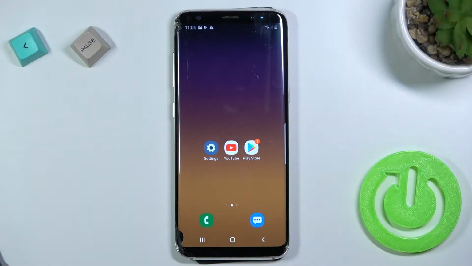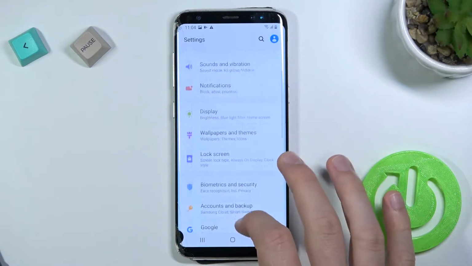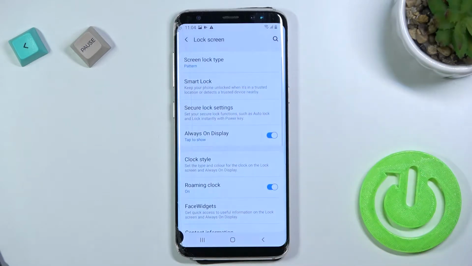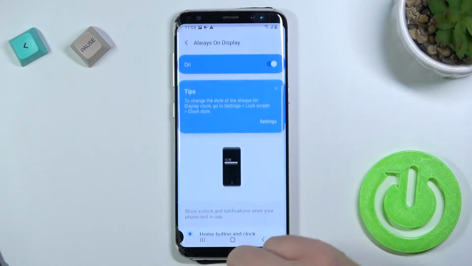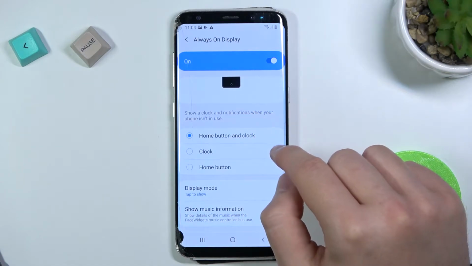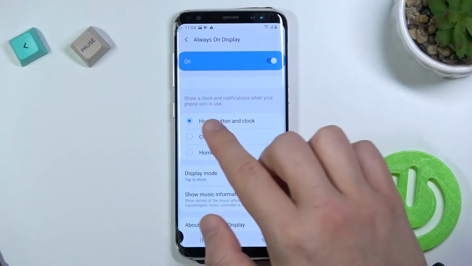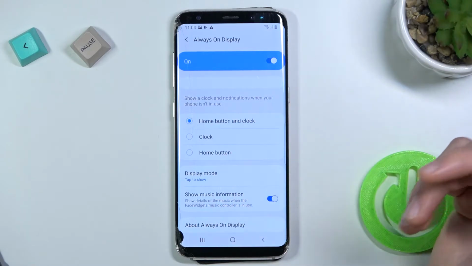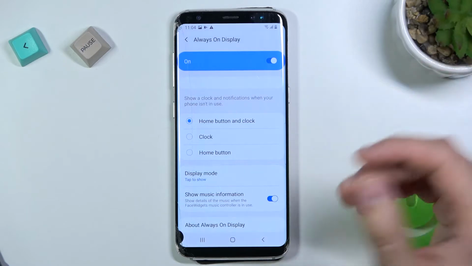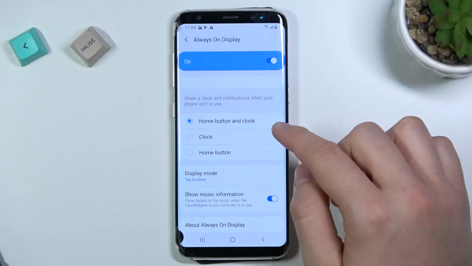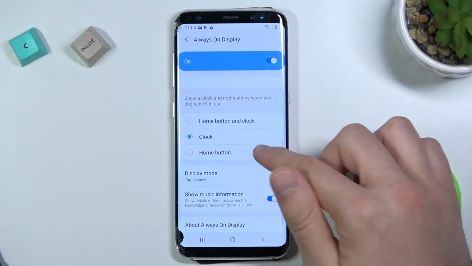Welcome. If you want to customize Always On Display in Samsung Galaxy S8, open the settings, go for the lock screen, select Always On Display, and at first we can change a few options. So we can show a clock and the notification when our phone is turned off, I mean basically on the lock screen. So we can pick the home button and clock, or just normal home button.